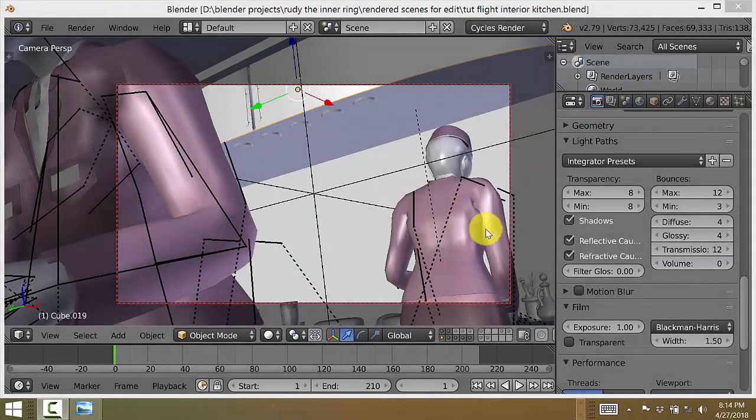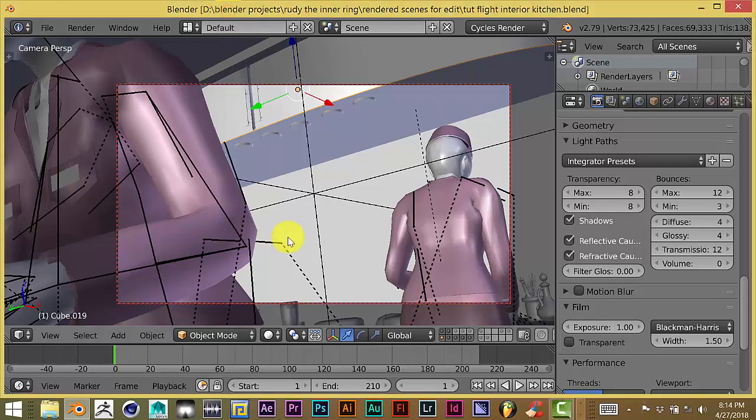Hello, this is Tola from Trifold Productions with another Blender quick tip. And in this quick tip, I'm going to show you how to render out your scenes in Blender more efficiently.